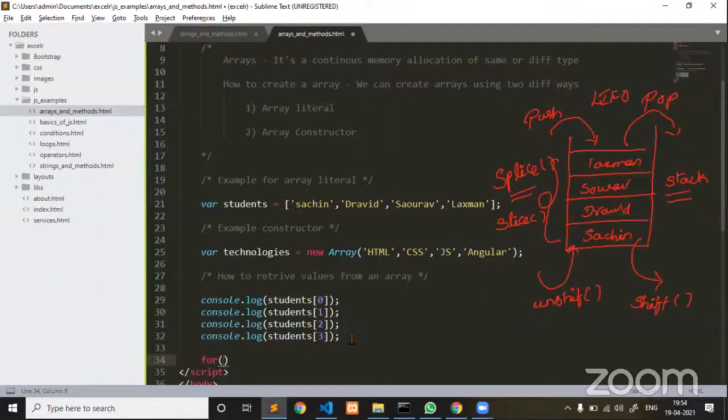Now in our case, I know how many times that loop is going to execute. Why? Because I am playing with my predefined array. My array length I know. Since I know the array length, I can use a for loop to read values from an array.